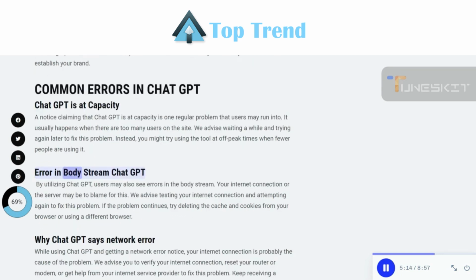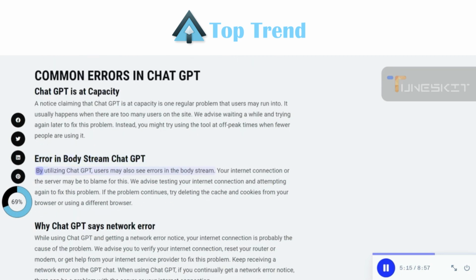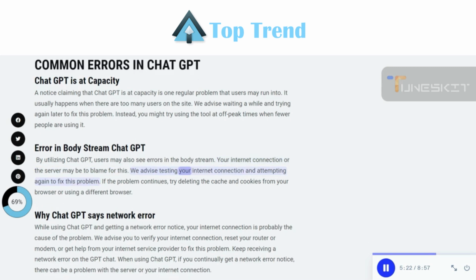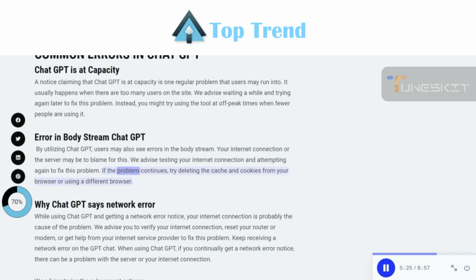Error in body stream Chat GPT. By utilizing Chat GPT, users may also see errors in the body stream. Your internet connection or the server may be to blame for this. We advise testing your internet connection and attempting again to fix this problem. If the problem continues, try deleting the cache and cookies from your browser or using a different browser.